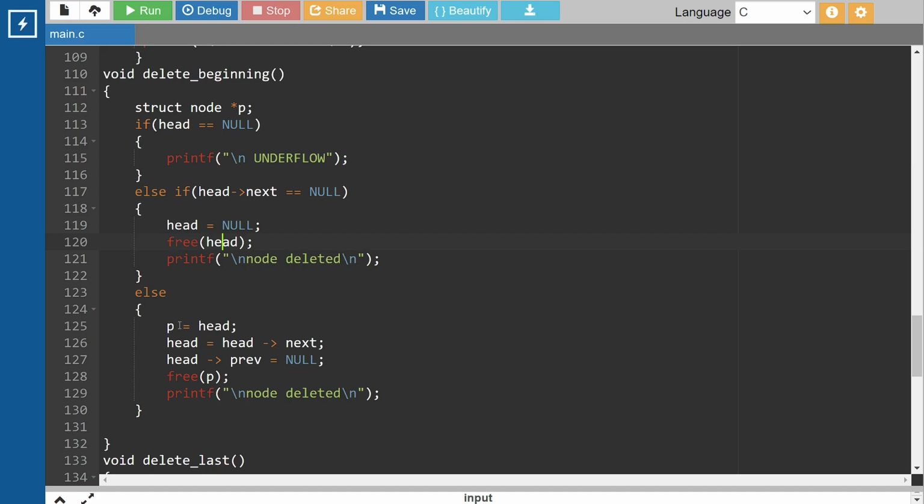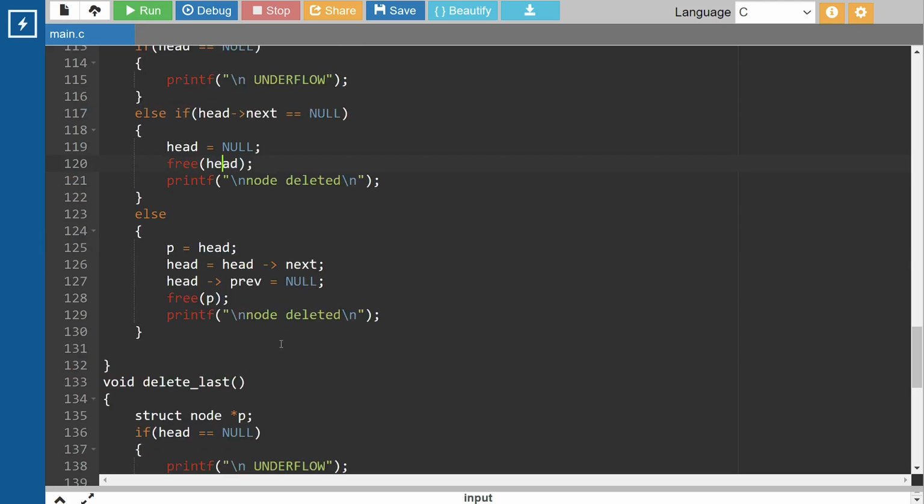Else, if none of these conditions are true, which means there are already a number of nodes existing in the linked list, we assign p as head. Head will be head of next. The value of head will go to the next node, and head of previous will be null. So the previous value will be null. We free p, and then the existing node will be deleted.